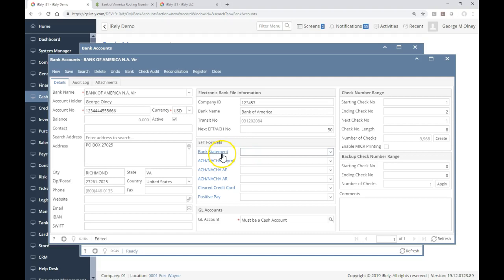Now the next thing is the actual file format area. So these are the bank statement file formats, right? And these file formats show you how a bank file is configured. So this is like a positive pay file that you might send to your bank, an ACH or an ACHA. So you have multiple different file formats. Bank statement allows you to import checks from the bank and clear them.